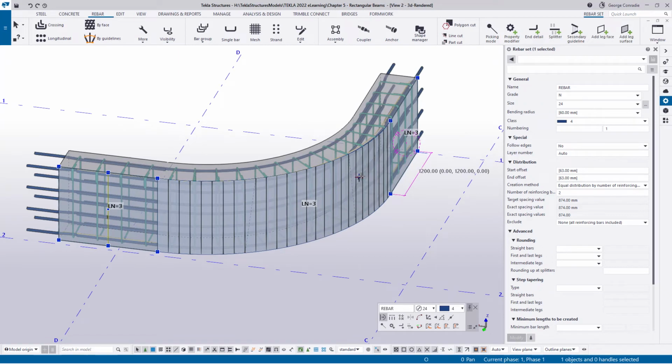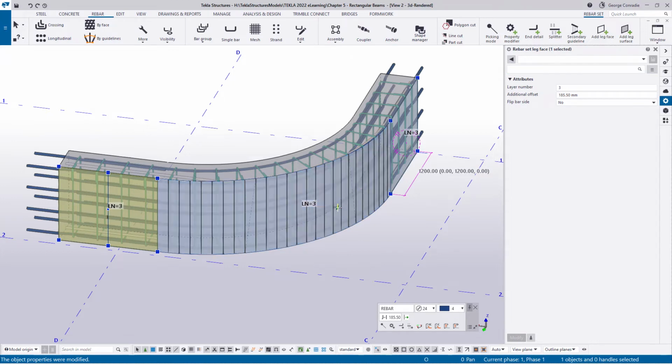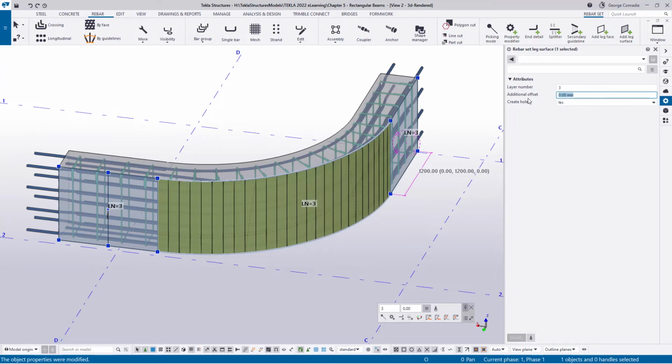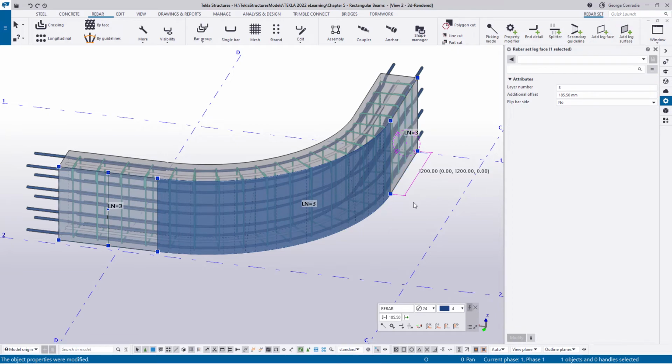All we need to do is to do the additional offset to get it in the center. And if I click there and I change this additional offset to 185.5, I've pre-calculated that. That pushed that section in. I can then click that as one face or one surface, and I do 185.5 there. And then lastly, I'm going to click this one, 185.5, and when I enter there, the bar is then fixed.